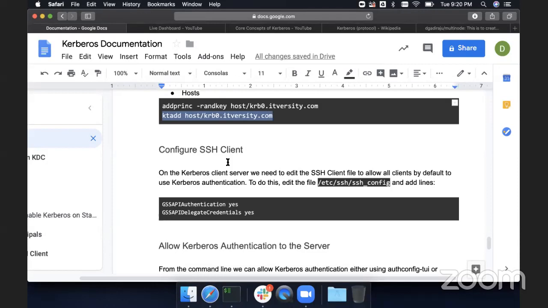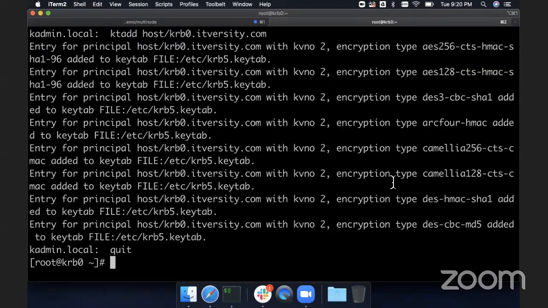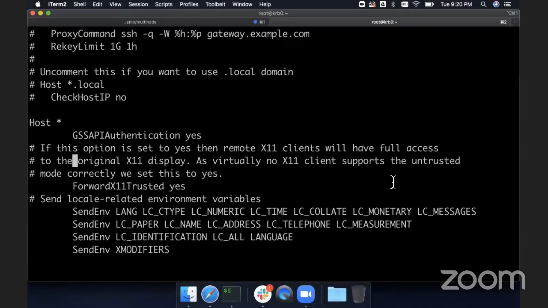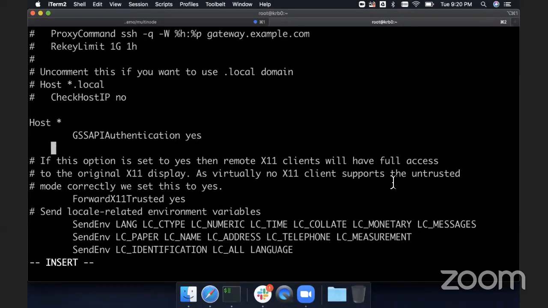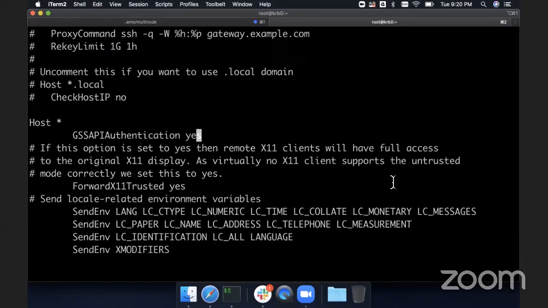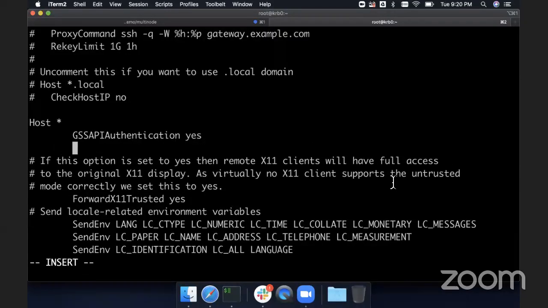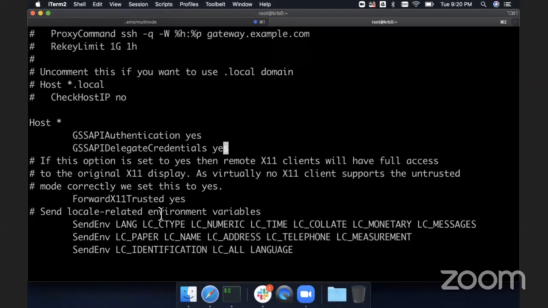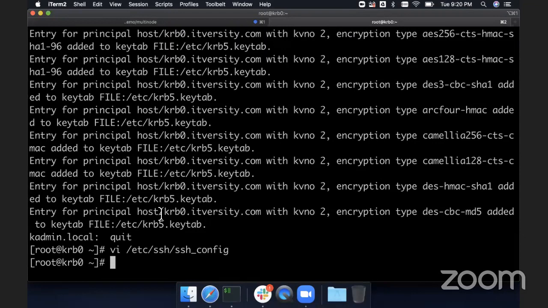But to configure SSH, what you are supposed to do is go to this file called /etc/ssh/ssh_config. And then you have to go here, and then you have to paste this. Sorry, not this one. My bad. It should be this one. Okay, now you can save it. Now you have configured the service also.